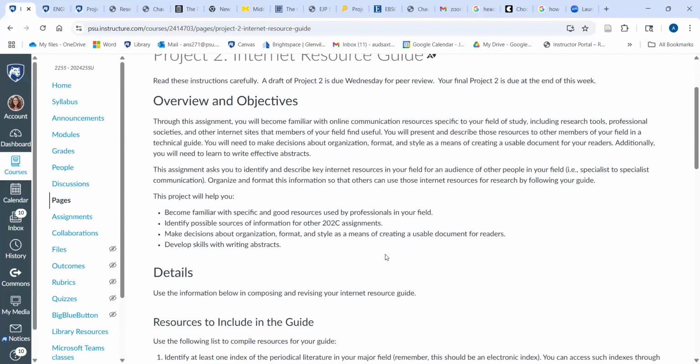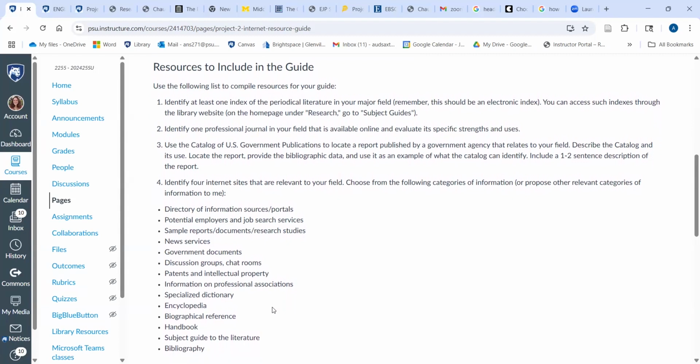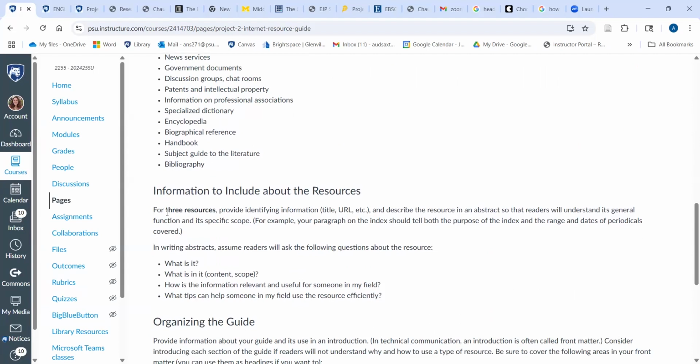First off, I just want to point out that you need to identify a total of 7 sources, find their URLs, and put them in a Word document. However, once you get to actually writing the abstracts, pick 3 of those sources and write an abstract for 3 of them. And for each one, think about answering these questions.